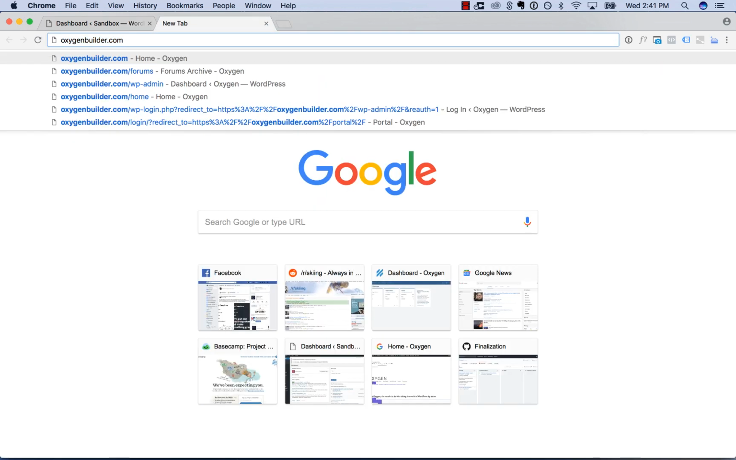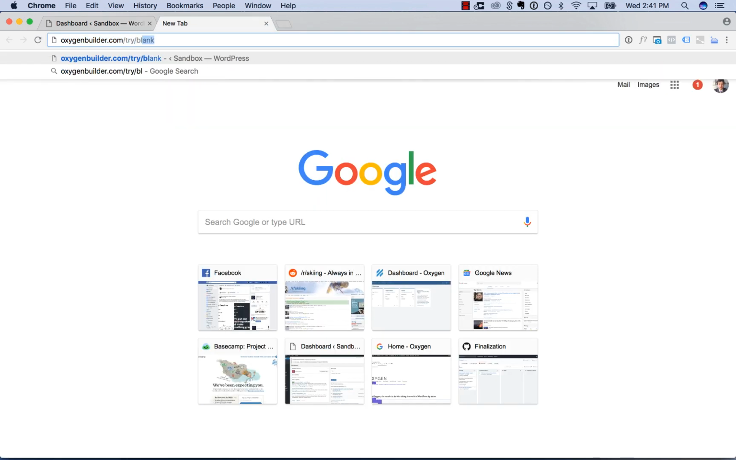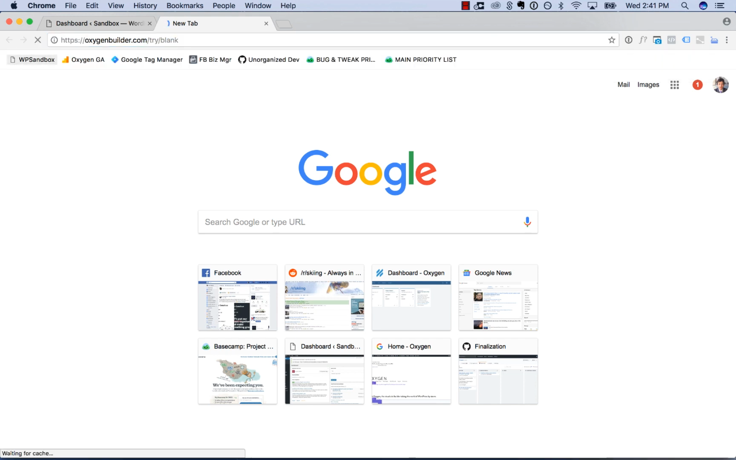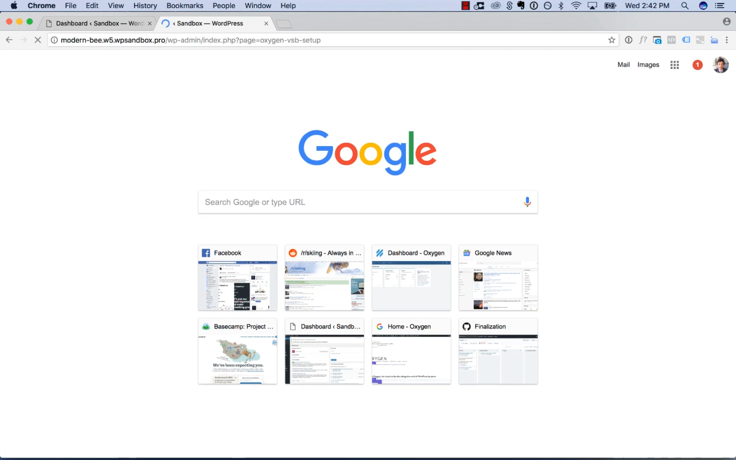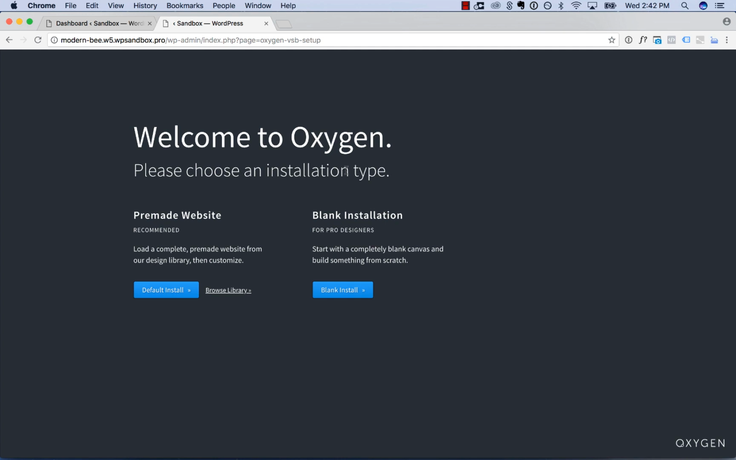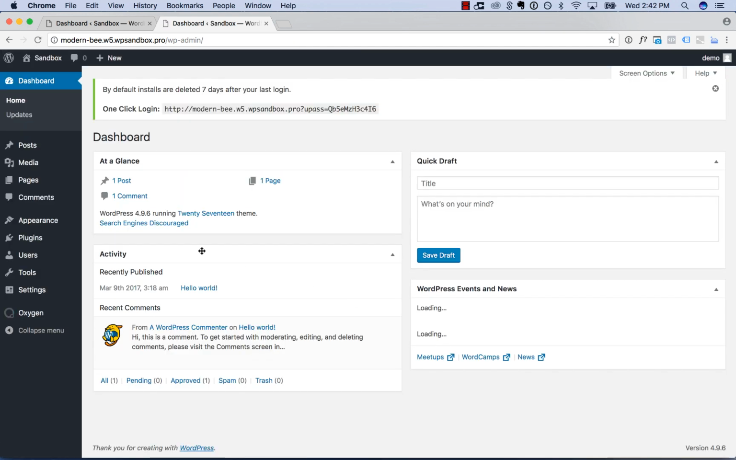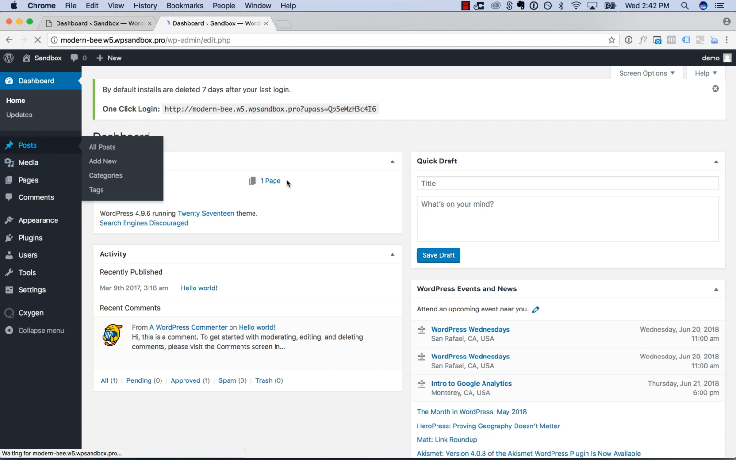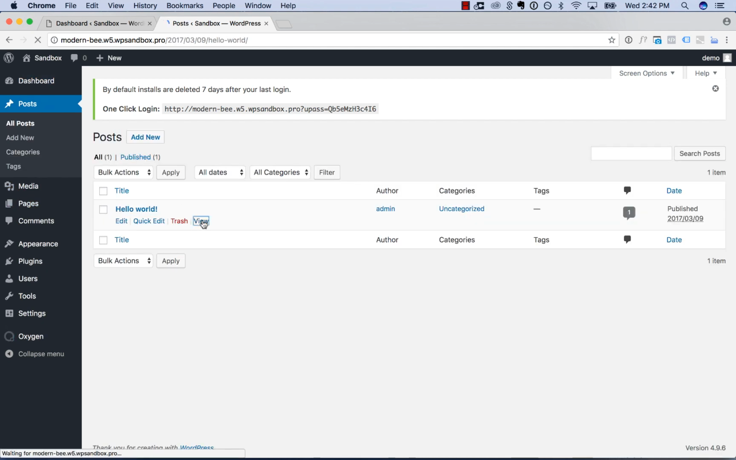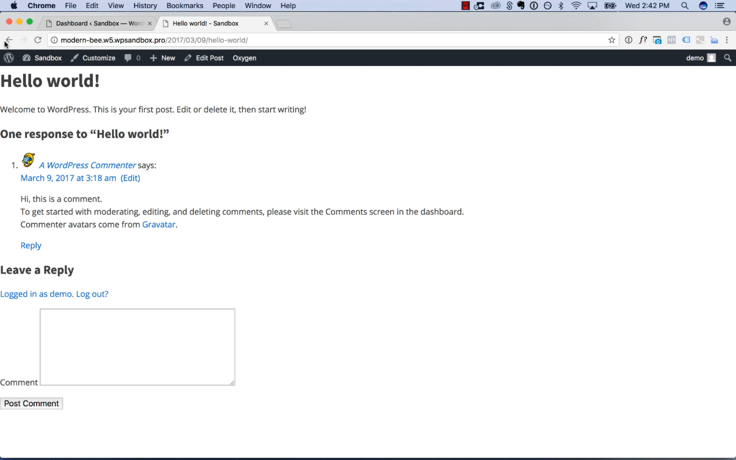To do that, go to oxygenbuilder.com/try/blank. You can use that to just fire up test installations of Oxygen for whatever you want. These are all hosted on our wpsandbox.io account, which is a great service for WordPress testing, by the way, that we make. So, okay, let's do a blank install. That won't load any templates, nothing. So we just got a totally blank site. Like here's the hello world post, just nothing there, totally blank.